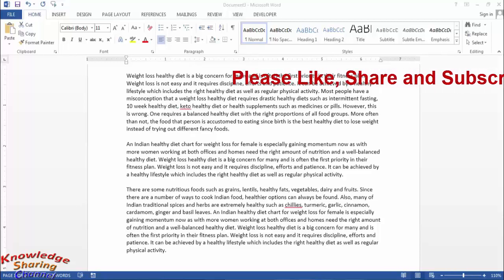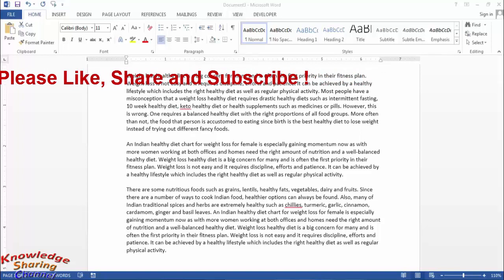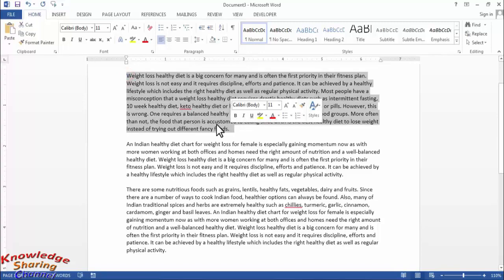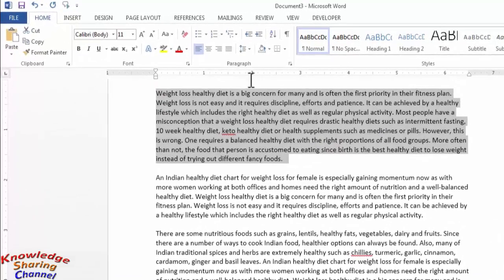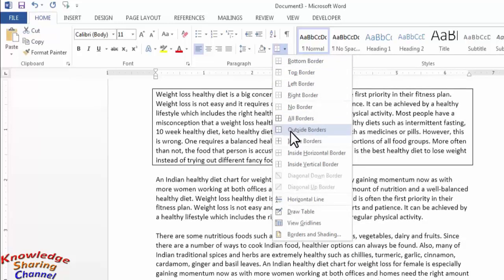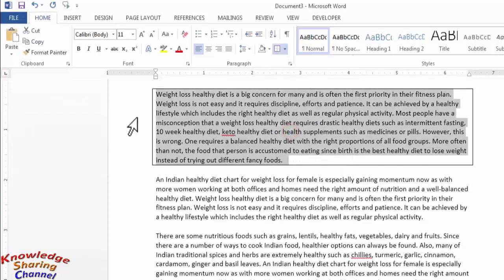document. Friends, if for any reason you want to create a border around a paragraph in your Word document, you simply need to select the paragraph. After selecting the paragraph, click on Border and here select Outside Border. So friends, like this you can very easily create a border around a paragraph in your Word document.